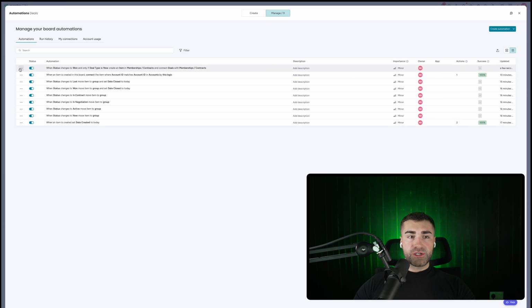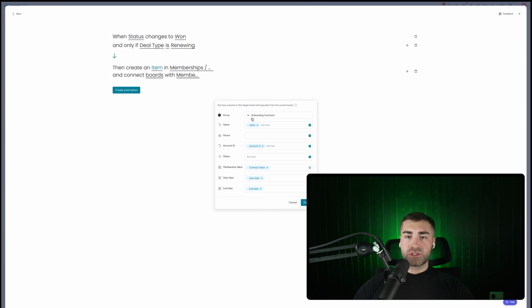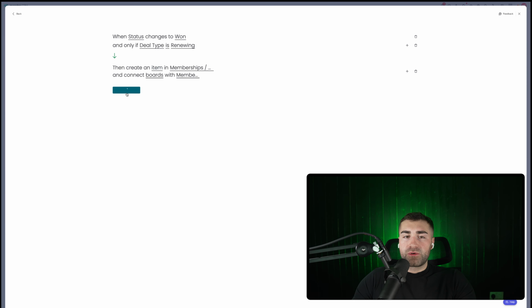What we're going to do is literally just duplicate this exact same automation and just change the status to renewing. And then within the item, as opposed to it going to the onboarding contracts, we're going to change the status so it's automatically active. And then we'll just write in active as the status as well, because if they're already renewing, we're just going to assume they're active.